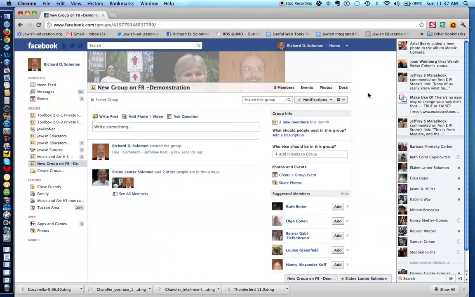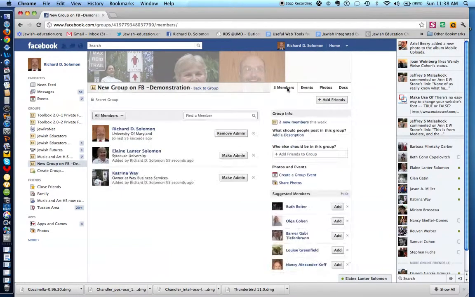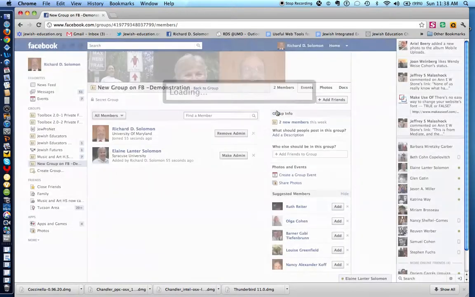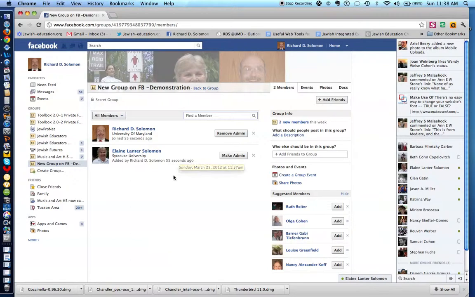Okay, but here's the most interesting thing. Let's say you started a group, but you want to disband the group. So you see where it says three members over here? Let's click on that. And I can terminate the group by actually removing the participants. So you see where it says Katrina Way? I can hit remove and confirm, and Katrina is no longer there.